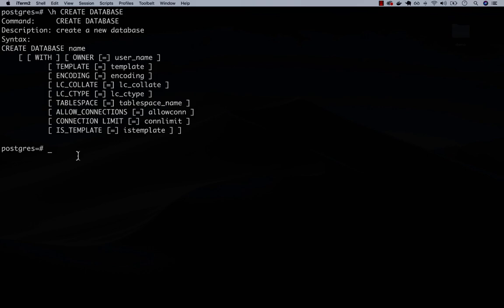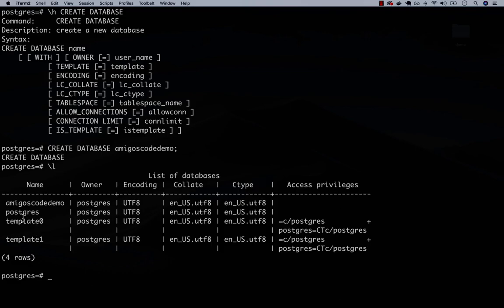So for what we need, let's go ahead and simply say create database, and then let's give it a name. So I'm going to go ahead and name it amigoscode_demo. So now end that with a semicolon, because otherwise this won't execute. So I'm going to press enter, and you can see that we now have a database. To see the list of all databases, \l, and you can see that now we have this Amigos Code Demo.